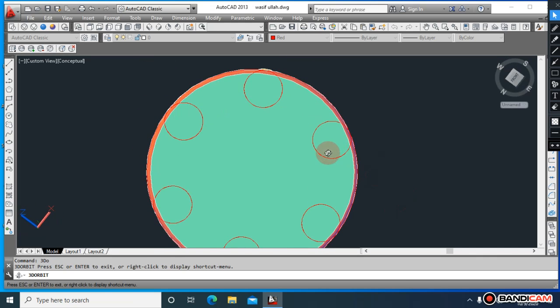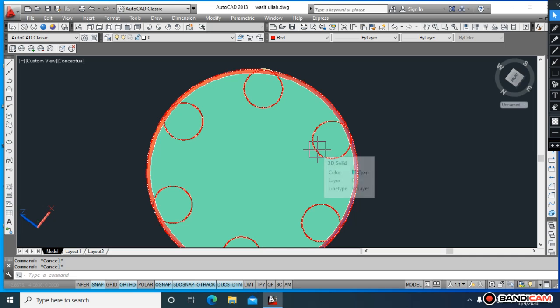I'm trying to delete the remaining portions that I don't want, but unfortunately they don't delete, so don't worry about it. Okay, I don't know what's the problem right now, but this is not a difficult task for you people.